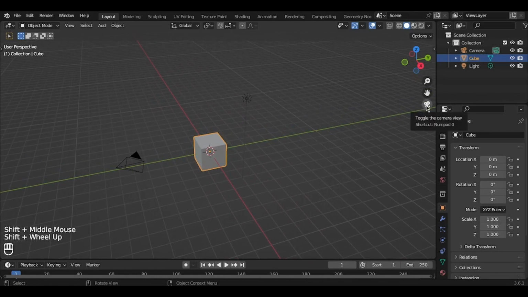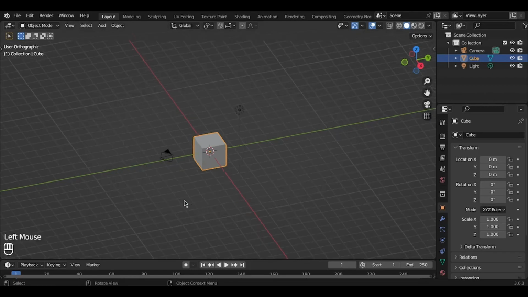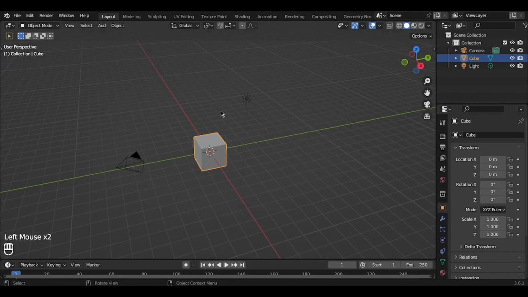And this little button here is for the camera, but I'm not going to go to the camera right now. And here is to change the perspective. So this is one type of perspective, and if you click here, we have another type of perspective. I usually use this one here, which is the normal one. The other one is orthographic, but you can choose.